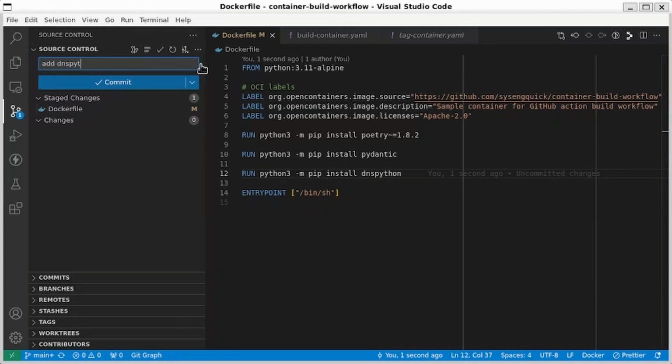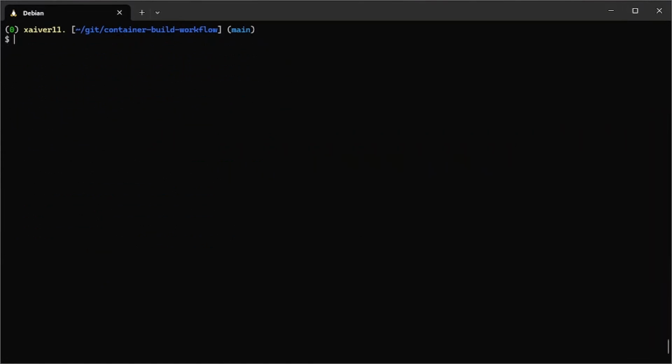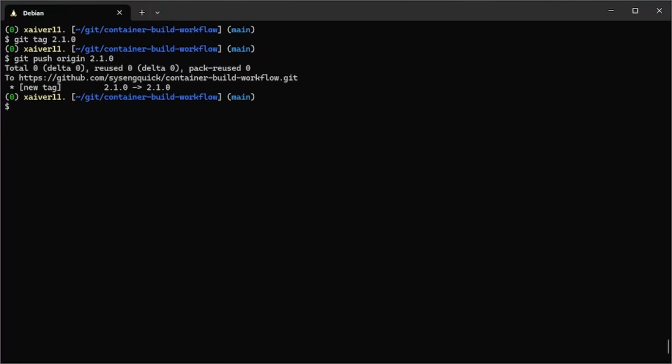Add DNS Python. We'll go ahead and push that up to main. And now I'll go ahead and make a tag, git tag 2.1.0, and I will do git push origin 2.1.0 to do that. Let's go see how our workflows are doing in GitHub.